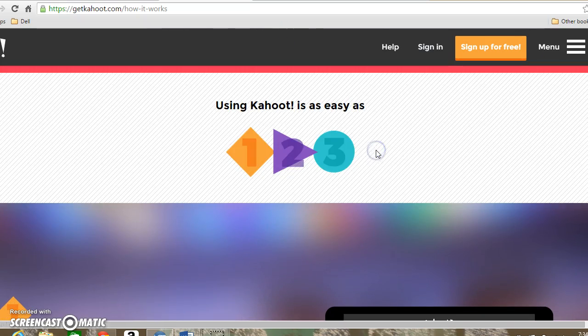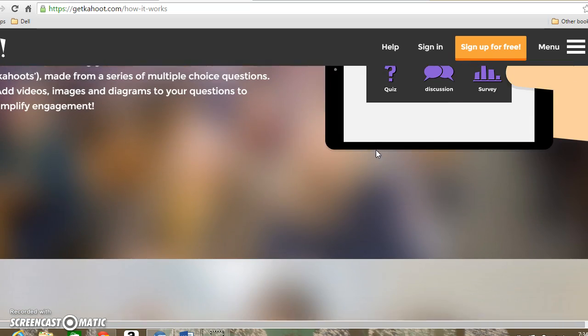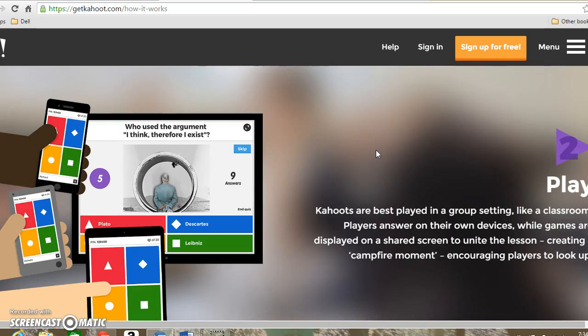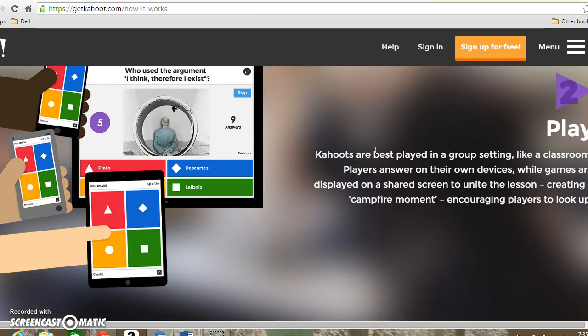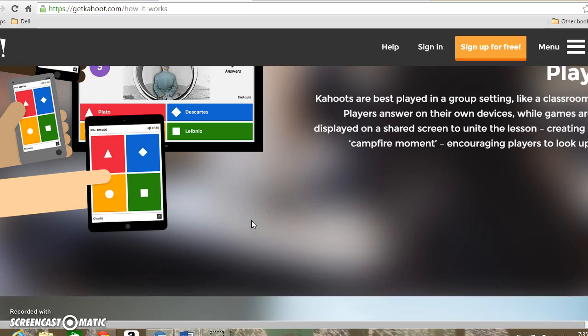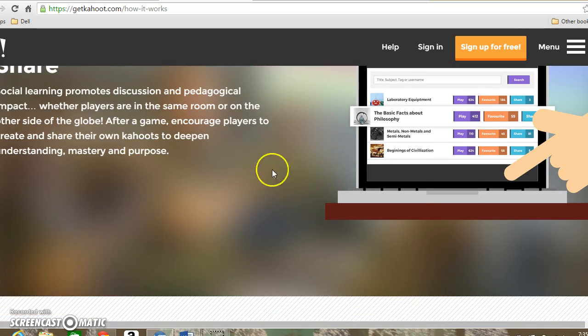You can simply go through the instructions, how to create a new Kahoot. You can create a survey, a quiz, a discussion. It instructs you on how to play, kind of what it looks like as you're asking questions and what students are going to respond on their phone or tablet or device. And then how to share it with others. You can sign up for free by going here.